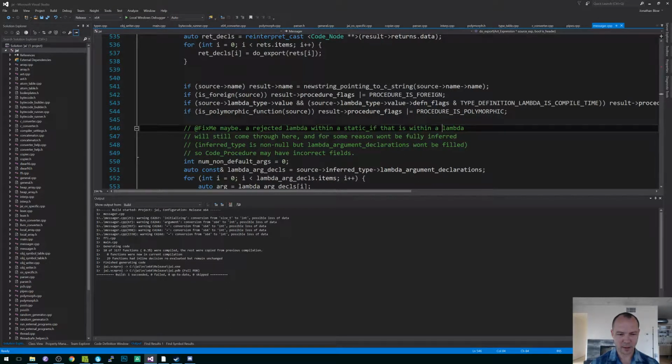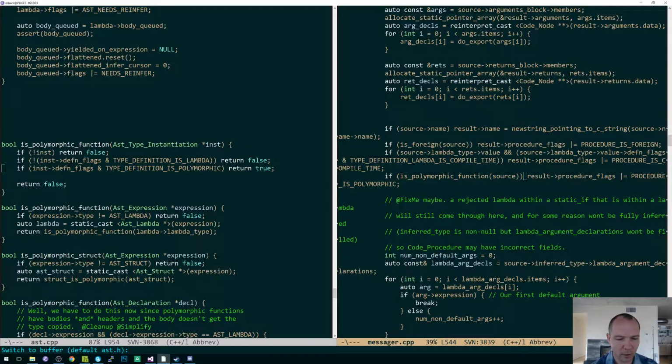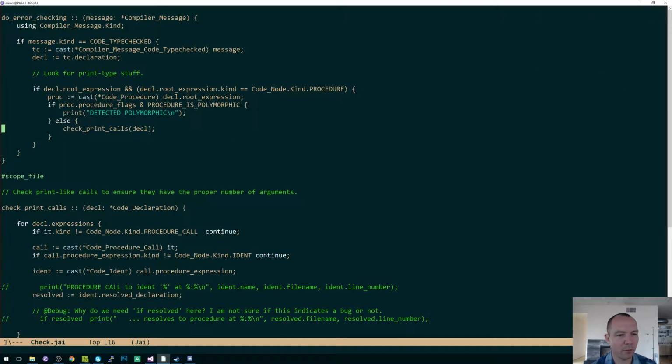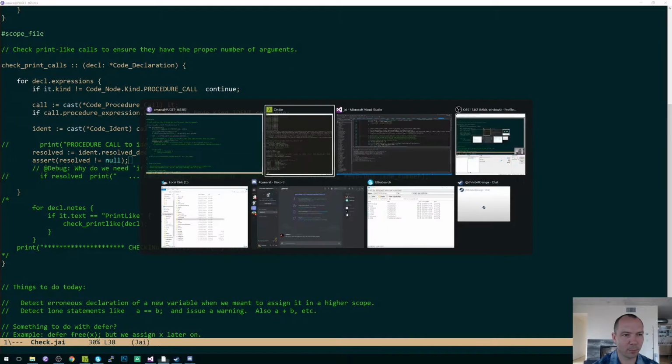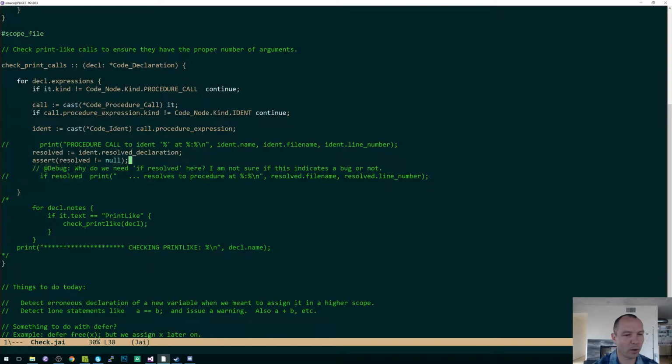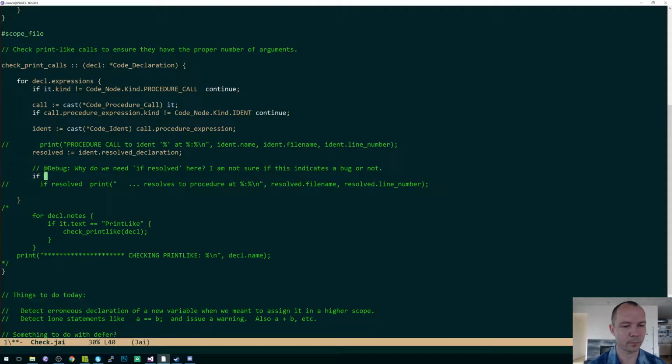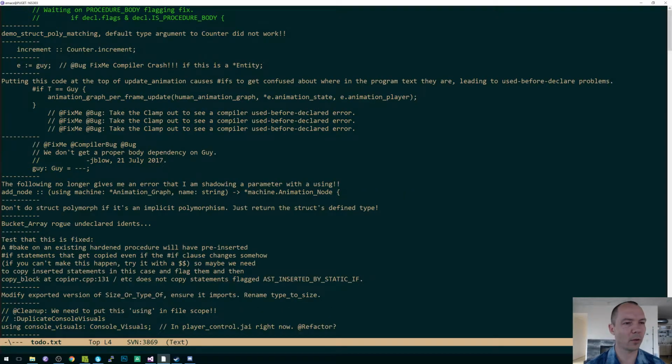So now that we know that things are polymorphic and we're skipping them, let me verify that that was actually the problem here. I still sort of feel like that resolved, or that assert is going to trip, but let's find out. Yeah, there may be other cases in which, yeah, there may be other cases. So we're going to leave that as a to-do for later.